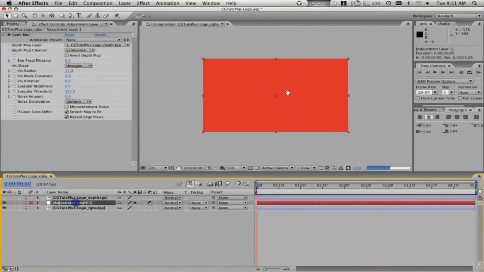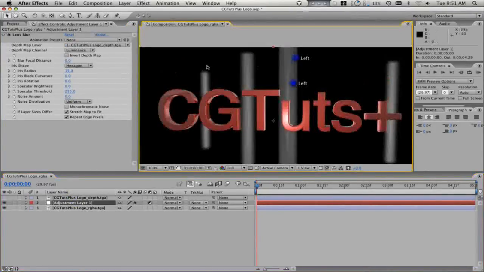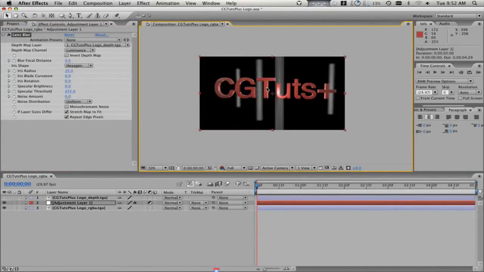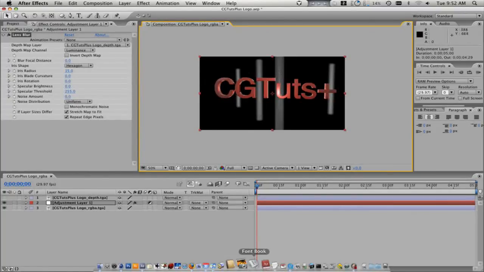So with this, we won't get a softness. I don't even know if you're going to be able to tell. Yeah, it's a little bit there. It's probably not going to show up in the compression, but the more you mess with it, the more you'll see. You want to click repeat edge pixels. Alright, so now we have this basic thing set up here. We have our CG Toots logo completely unblurred. It looks fantastic. And then we have our background that's blurred.